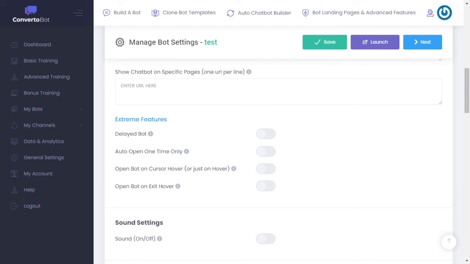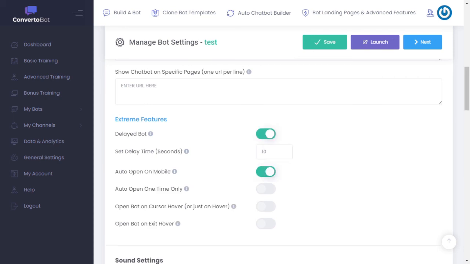Scrolling down a little bit further, we've got something called a delayed bot. So when you've got the pop-up chat in the bottom right hand corner, and you want a delayed bot, so if someone's been on the page for a couple of seconds, that it pops up and answers, you would click on that particular box there, and you change the time, and it would auto open on a mobile as well.